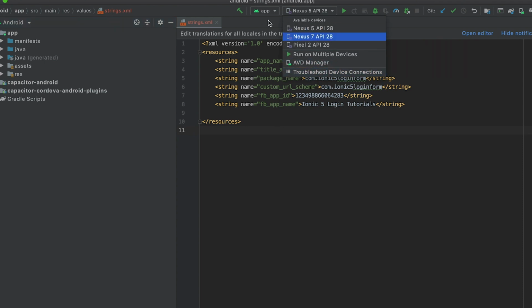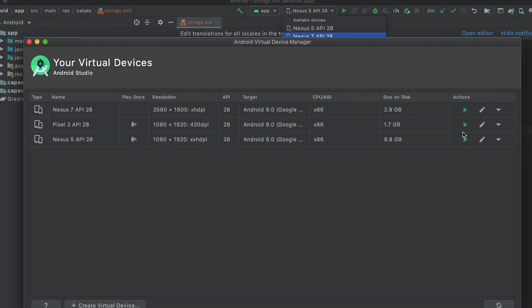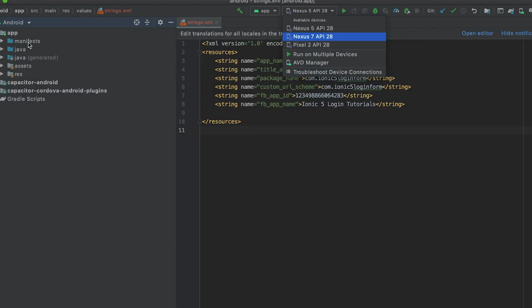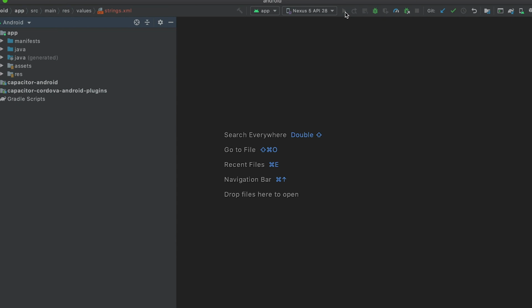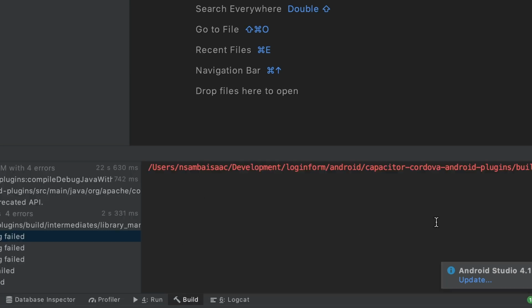If it doesn't automatically appear, still you can go to AVD Manager and then click one of these icons like this to run this device and launch it. That having said, so let's run our application. It's compiling, so we need to wait. We have got an error here.